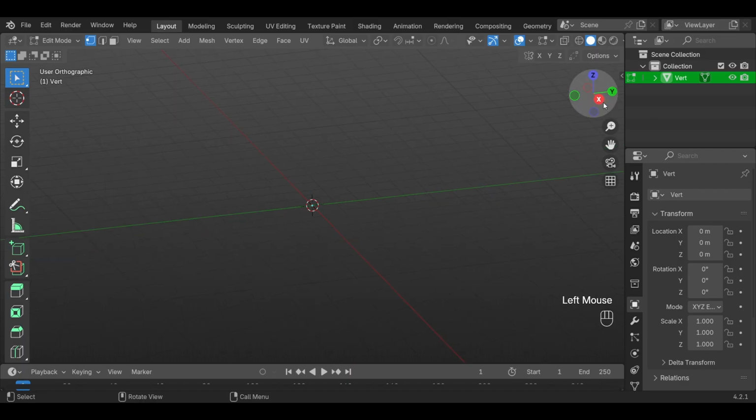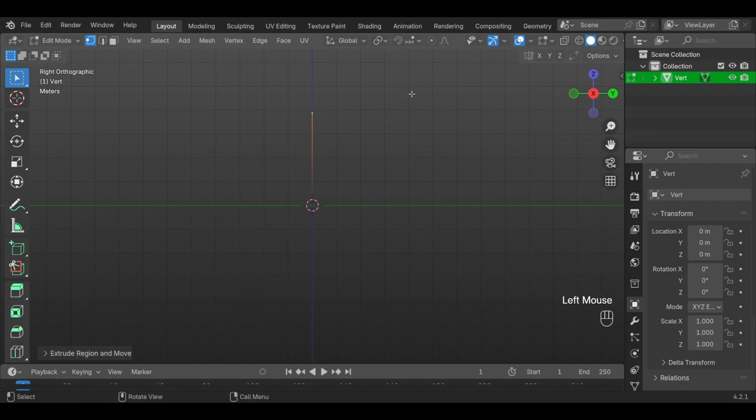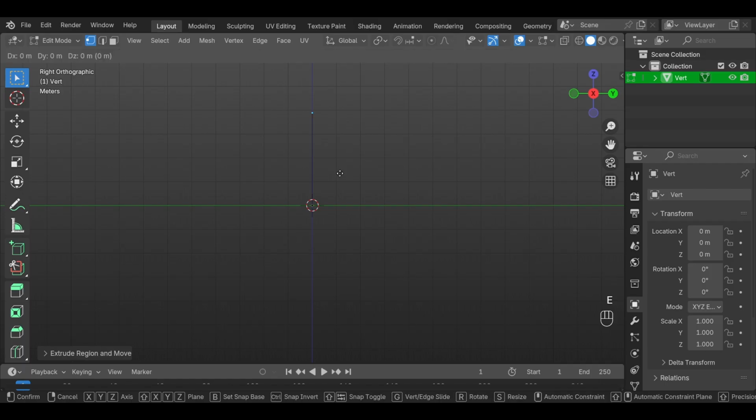Change the orientation to look from the side and press E and then Z to extrude the vertex in the Z axis to a suitable height and left click to confirm. This will create another vertex and connect it to the previous one. Using the extrude tool again, create some more vertices in any pattern you prefer. These will act as our tree's branches.